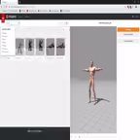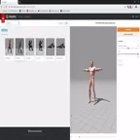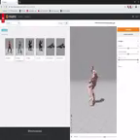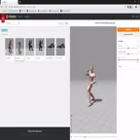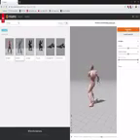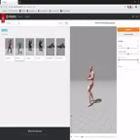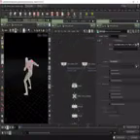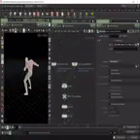F-I-G-H-T, if I type in fist fight, you'll see that we got fist fight A here. So I just click on fist fight A, and now I've got Tommy doing fist fight A. And that's the animation that you're seeing in Houdini. So I just downloaded it here. It brings in an FBX. Let me close this out, and we'll reopen Houdini here. So it brings in an FBX, and I just merge in that FBX animation that I need, and I'm good to go over here.